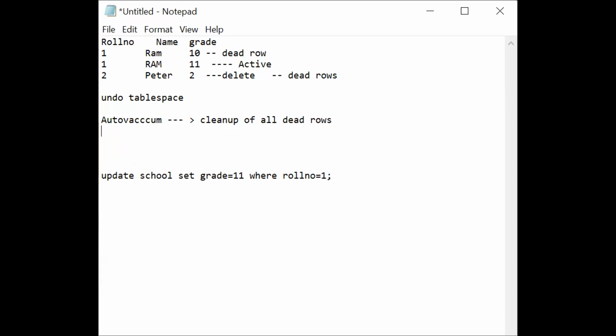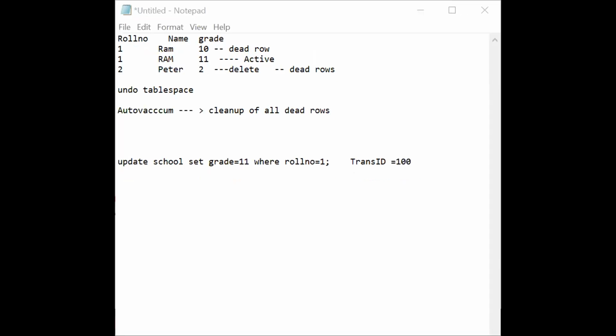Second, the question arises when it should clean, when's the right time to clean. Assume every transaction in the database has an ID in Postgres. Assume we put this update where roll number is equal to 1. This update had transaction ID 100, assume. So this transaction ID was 100, which did this update.